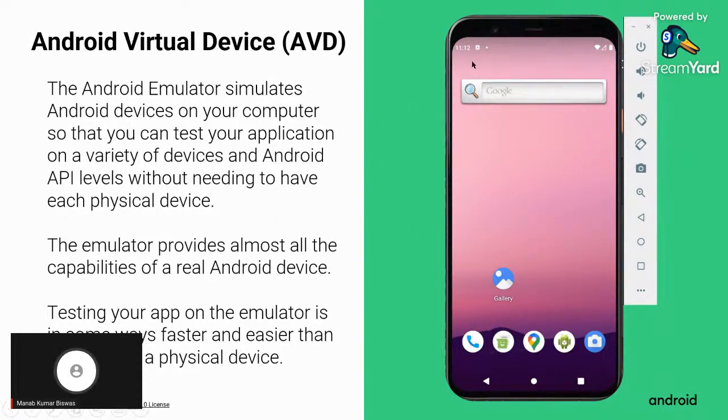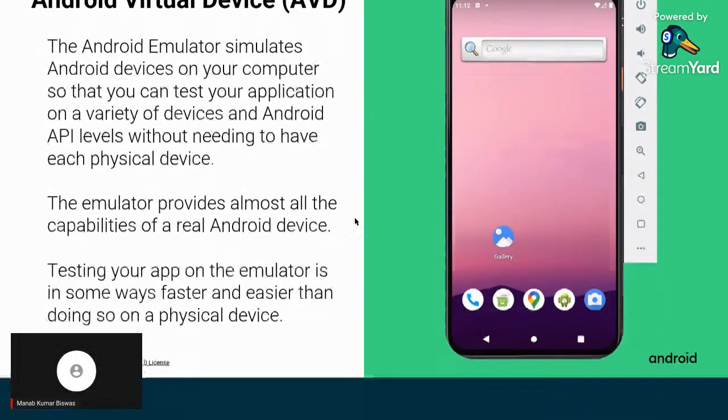You can of course choose different phones from a list of devices they have, and not only phones, right? You can also build apps for Android Wear devices, which are your smartwatches. You can build apps for TVs. You can build apps for Android Auto, which is your interface for vehicles, where you run Android on your infotainment screen. So you have various different options to create an Android virtual device, right?